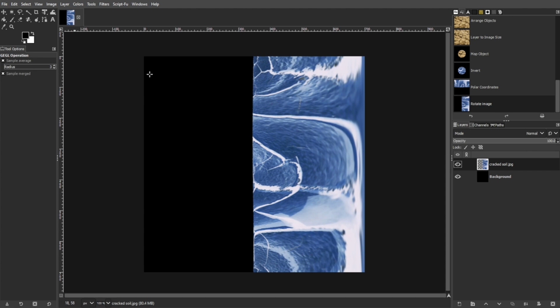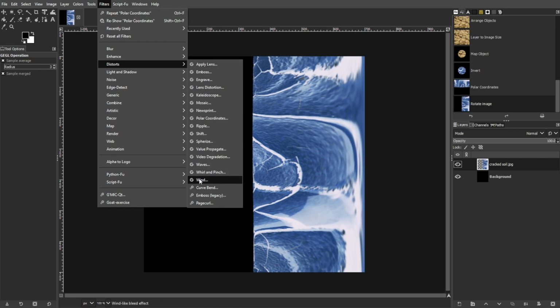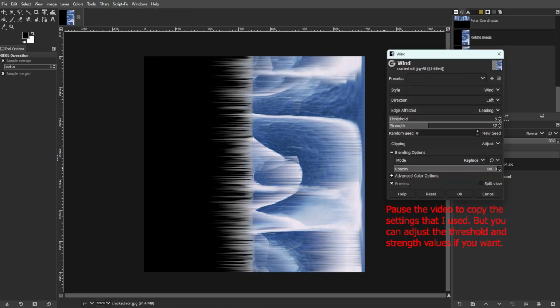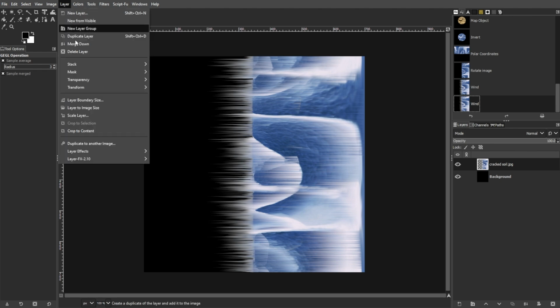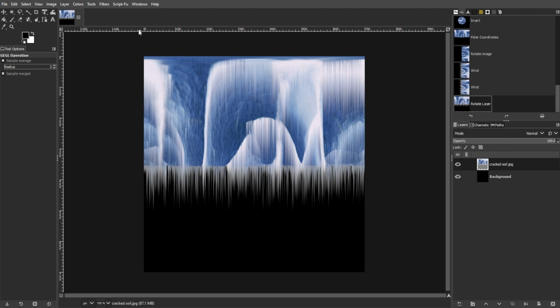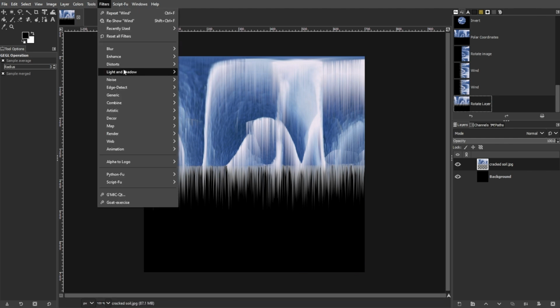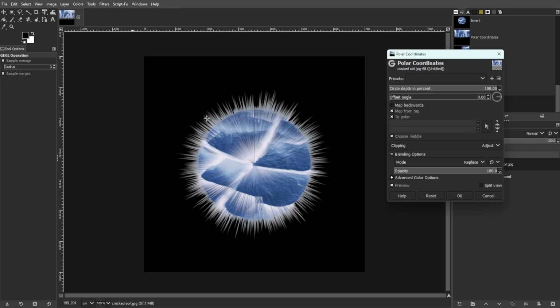Now we're going to add exploding rays. To do this, go to Filters, Distort, then Wind. Then click OK. Then press Ctrl-F to apply the wind filter again. Now go to Image, Transform, then Rotate 90 degrees. Then go back to Filters, Distort, then Polar Coordinates, then check the box for to polar.